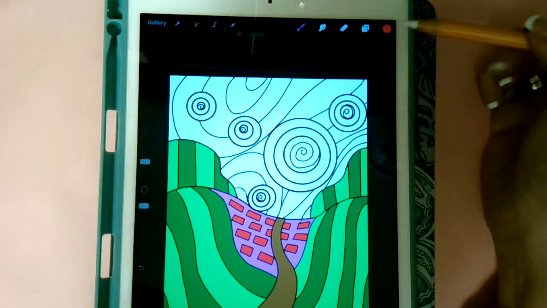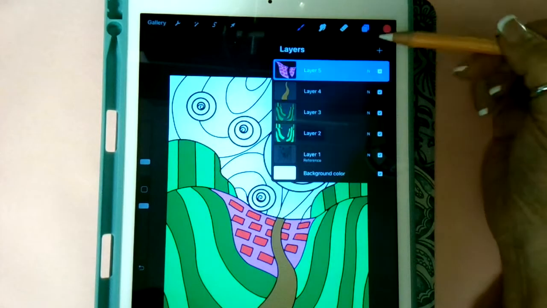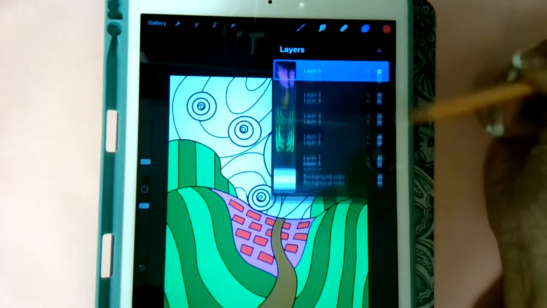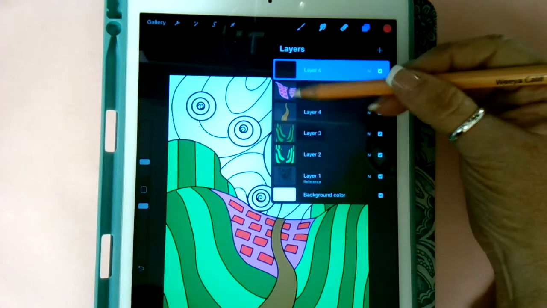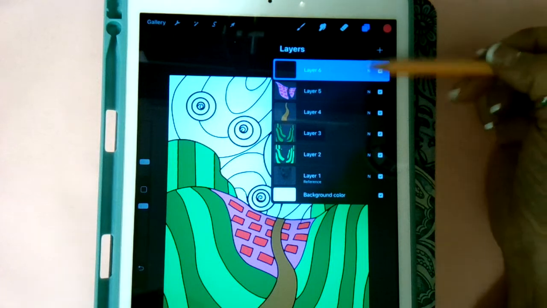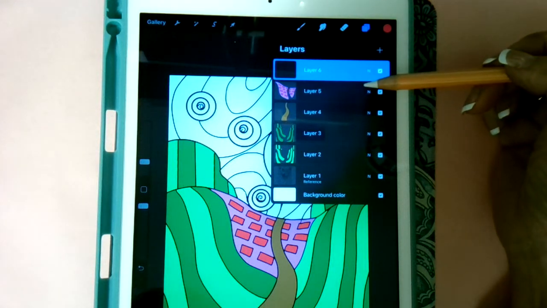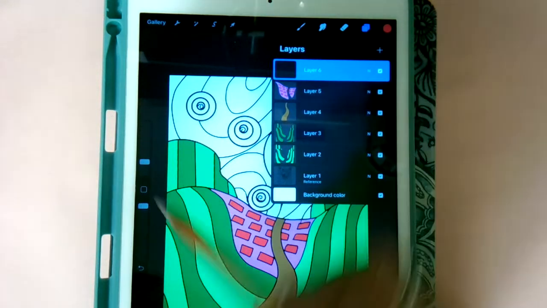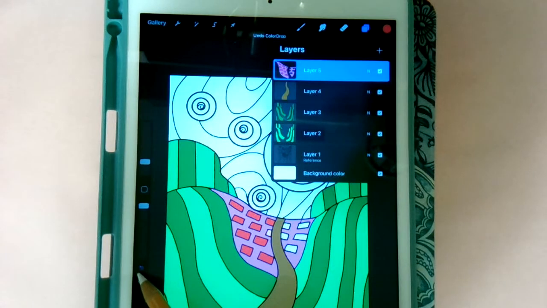Now I'm going to go into my sky area. And once again, I'm going to create a new layer. Oops, I forgot to split those layers up. That's going to cause a little bit of a problem later on. So here I am on a new layer, but what I could do is undo. That's what I'm going to do, because this is going to cause me some problems later on when I go to add shading.